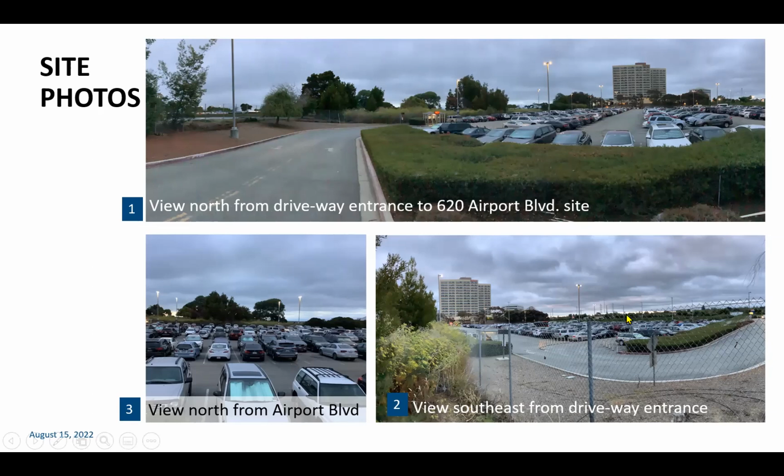In photo 2, right here, I'm standing on the northwest edge of the 620 parcel, which is close to Anza Lagoon. So I'm standing on the northwest edge of 620 parcel, looking across the site in a southeast manner. Photo 3, right here, I'm standing on the southern boundary of the parcel, near Airport Boulevard, and I'm looking north, and as you can see, there's a sea of parked cars.